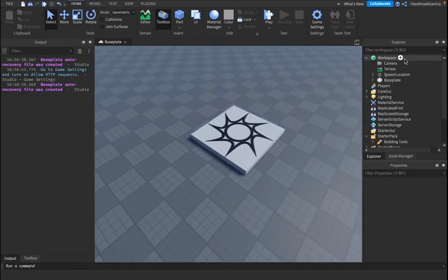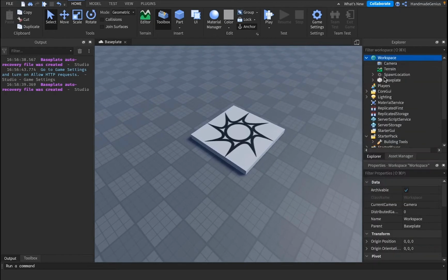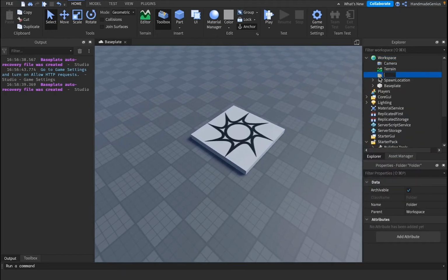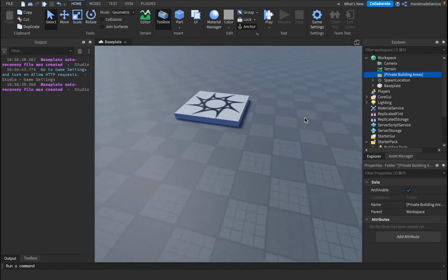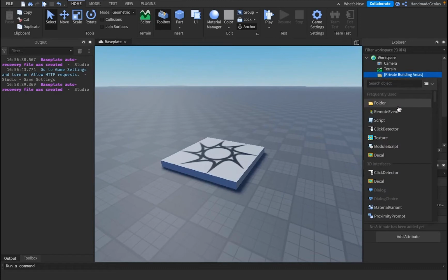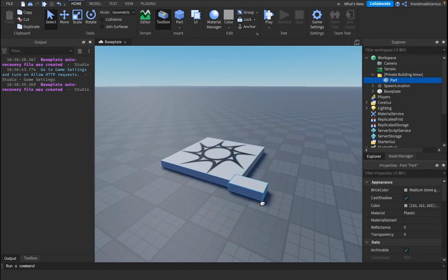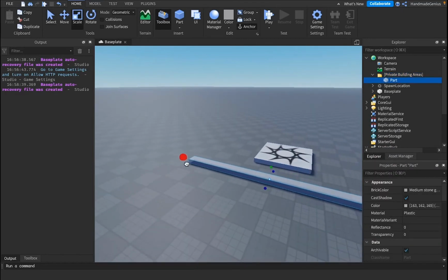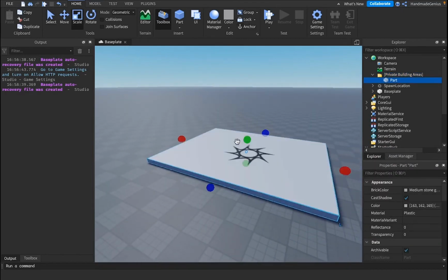We'll start by creating a folder in Workspace and we'll call it [Private Building Areas]. So private building areas. Then we'll create a part inside of that folder. It could also be a model or anything really. It does not matter. Scale this to our area.